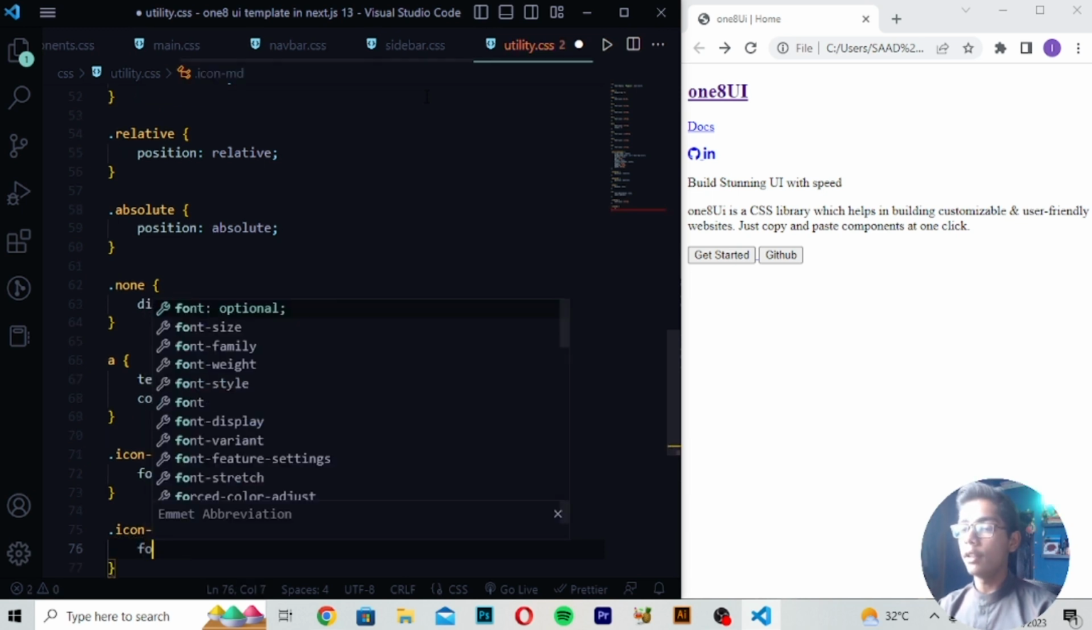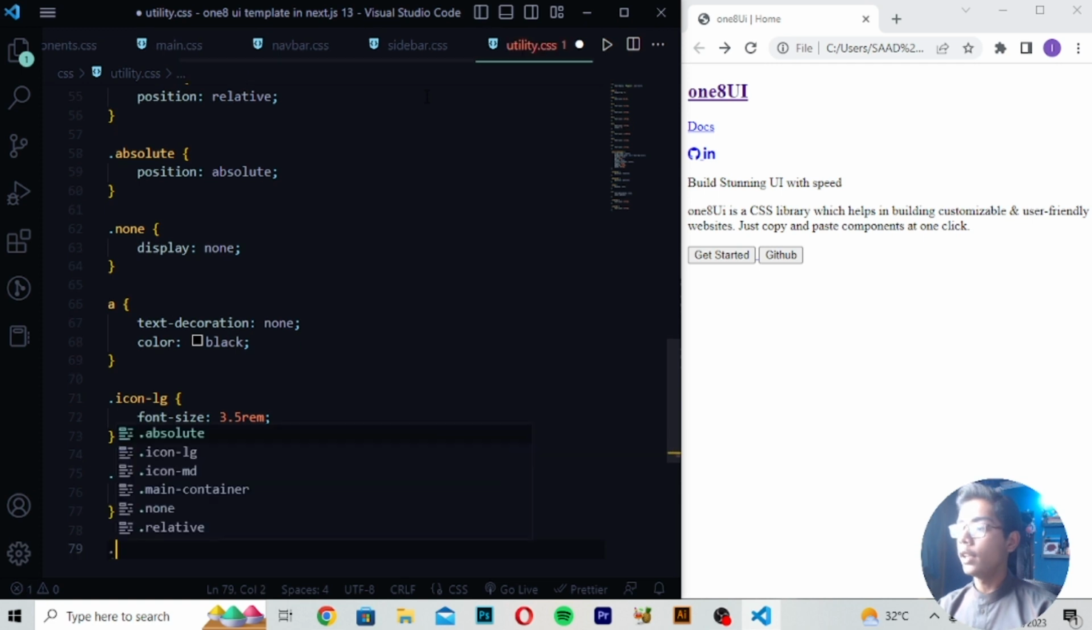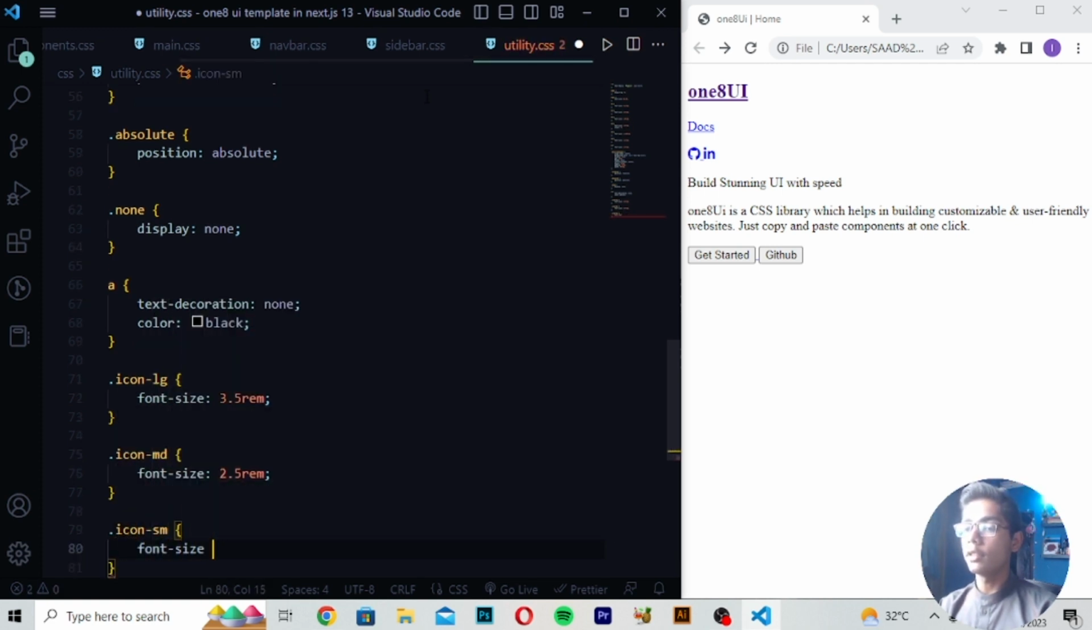Then I will be writing here font size. Here I will be writing 2.5 rem. Right here dot icon SM. Then I will be writing here font size, which should be like 1.5 rem.